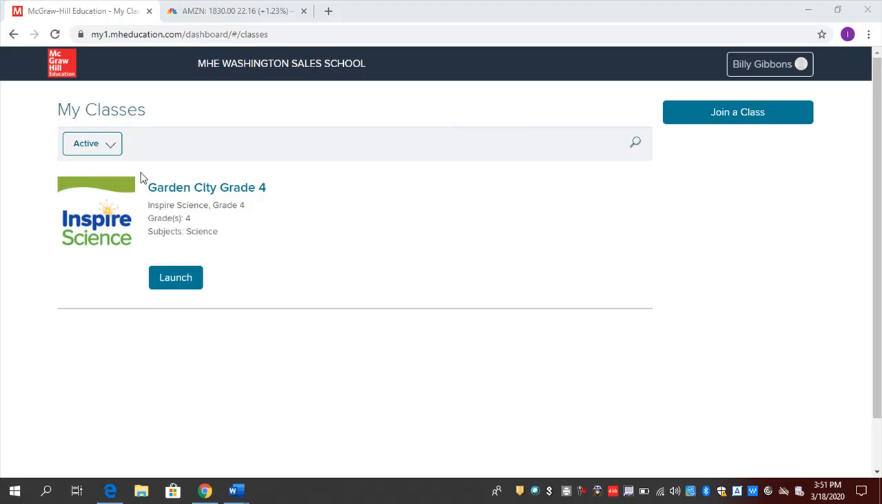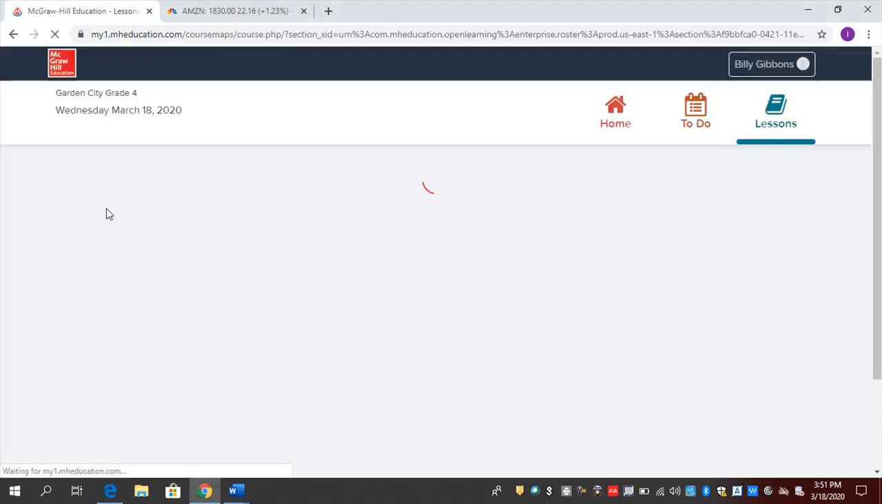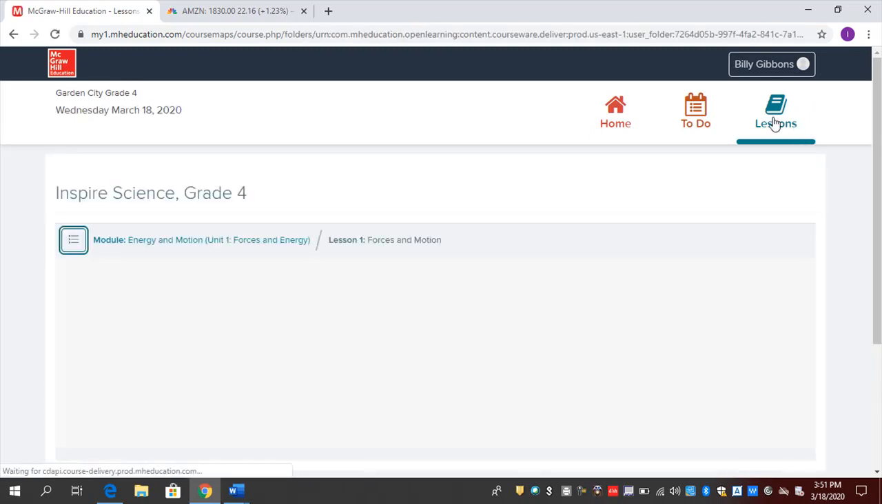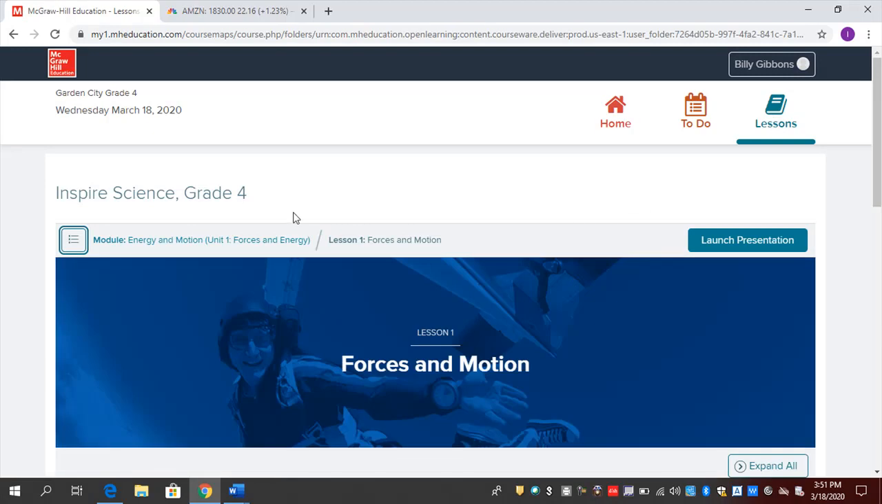Once you're in there, go into the program by either clicking this tile right here that says Inspire Science, or whatever their course is labeled, or the launch. Either way, it'll take you to the same place. I'm going to click on one of those locations. And if you're a K through 5 student, you're going to see a location called Lessons over here. That's where you want to be. So I'm going to click on Lessons, and it will default in Lessons when you log in, okay?